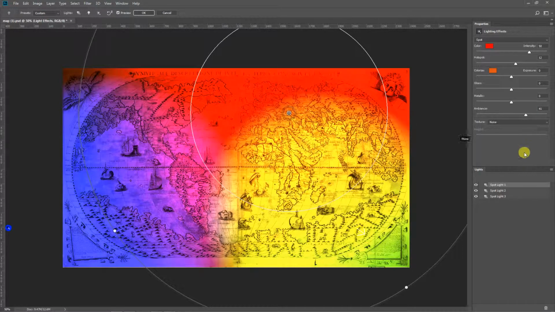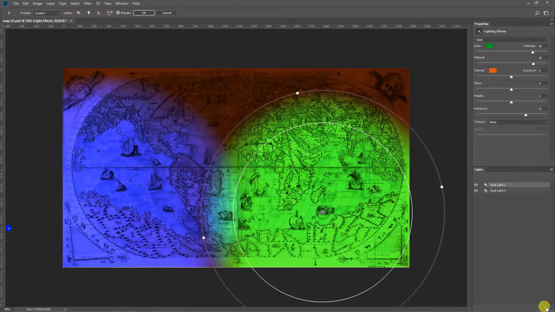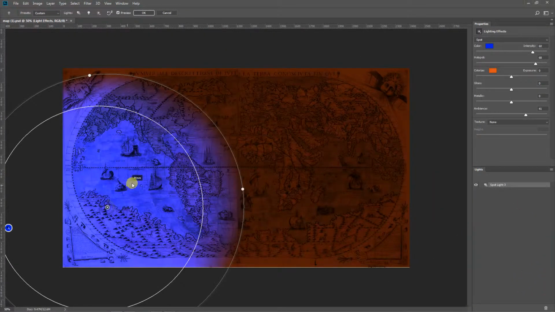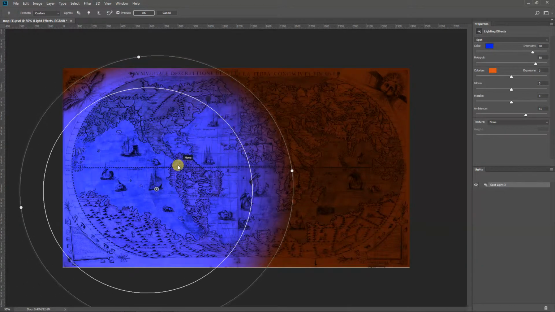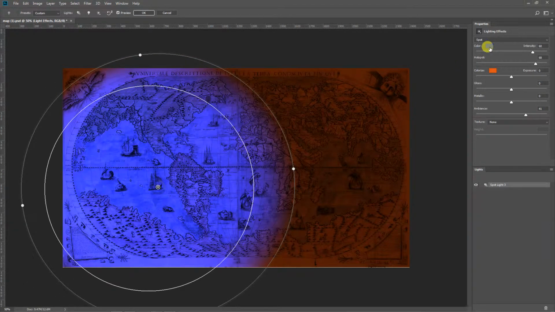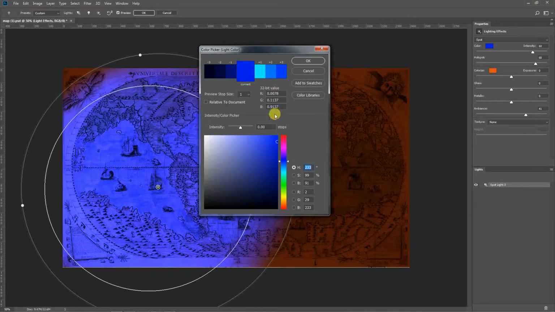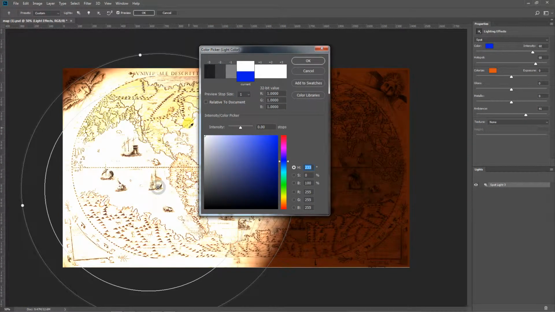And for some reason, it's decided to give me 3 spotlights. This might be something I was working on before, so we're going to get rid of 2 of them. Okay, so we have this huge spotlight. You can see that the color is blue. I can change that to white. I can click on it, and it brings it up here.